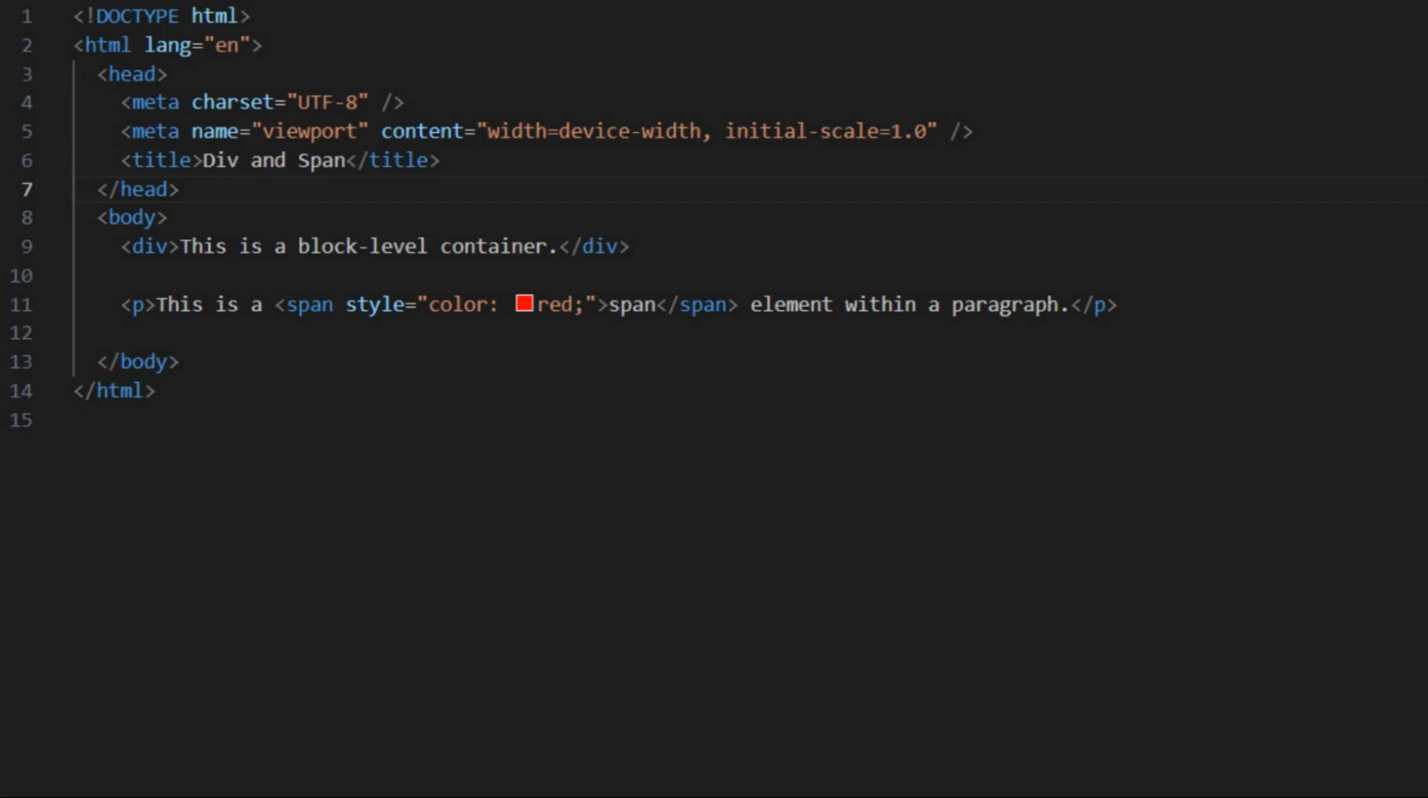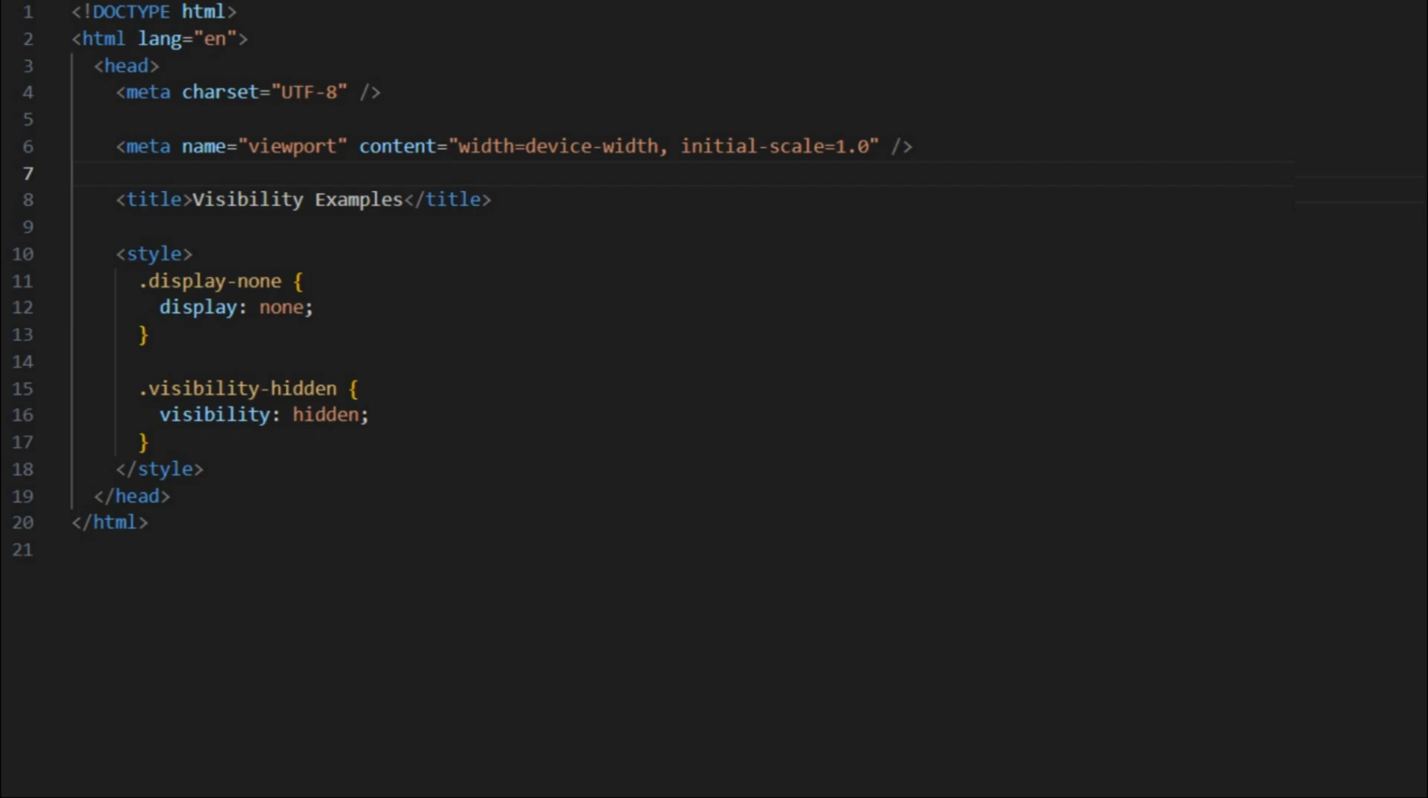introducing new blocks. Difference between display none and visibility hidden. The display none and visibility hidden CSS properties both hide elements on the web page, but they have distinct differences in terms of how they affect the layout and visibility of the hidden elements.